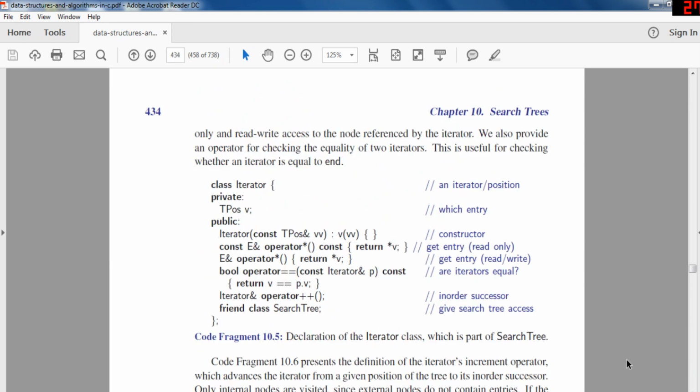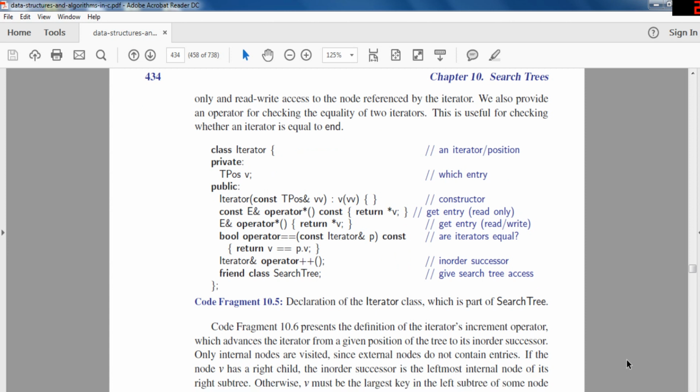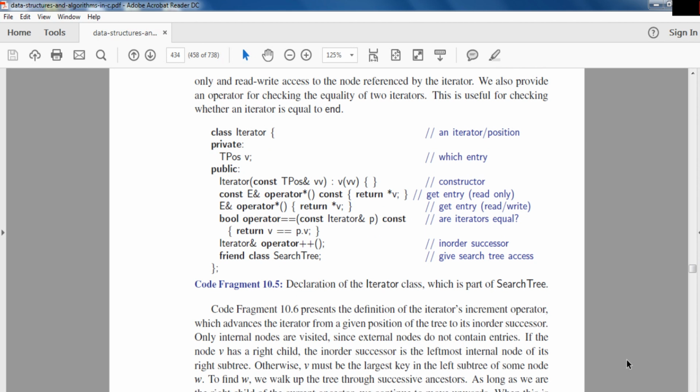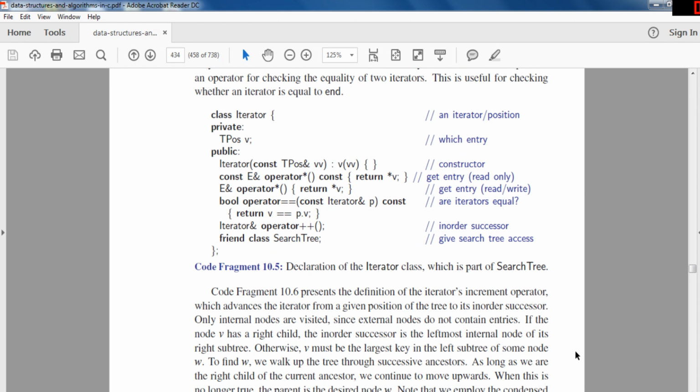Now we're going to define an iterator. It just returns an instance variable for the position in the list. It has the constructor that initializes the iterator. We're overloading the star operator, which returns the data at the entry. We're doing this so that whenever we use the iterator, we can use it like a pointer, so we can use star to get the data that this is pointing to. It's the same thing here.